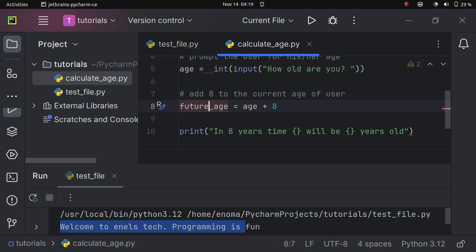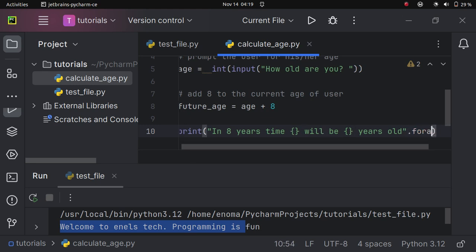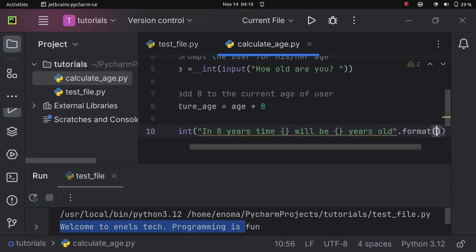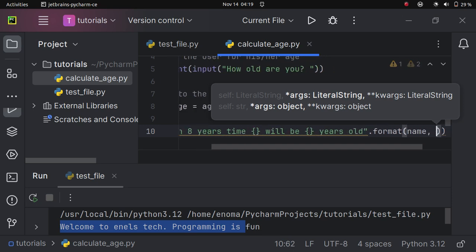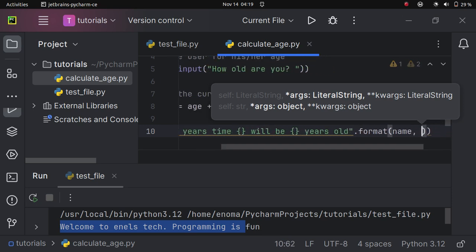So in 8 years time, this guy will be this years old. So I'm going to put a dot here, format. Then I'll write something like name, comma, future age, and that is it. So let us run this code.